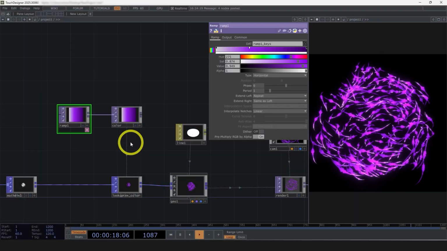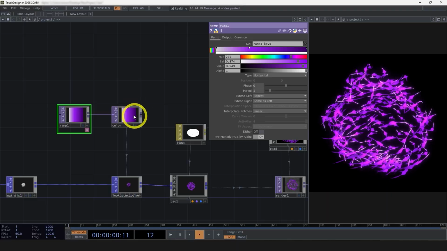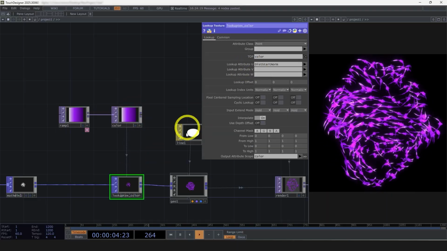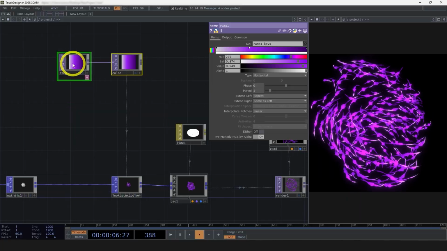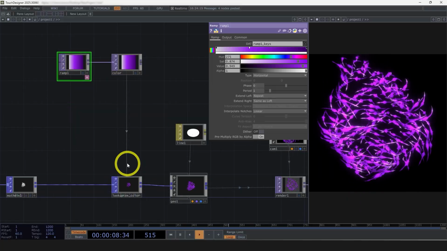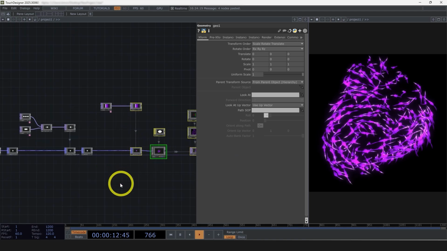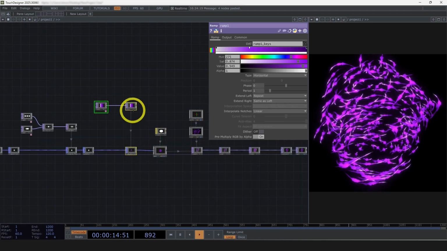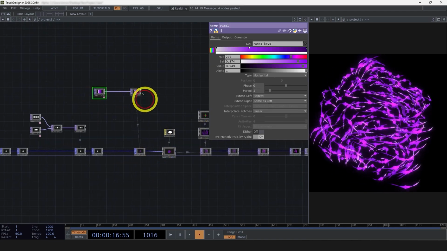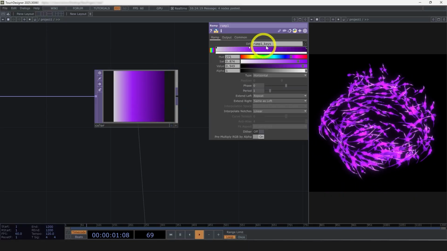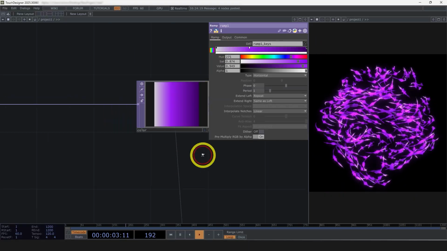I wanted to show an additional approach for varying color even further by making use of this lookup attribute V as well, to combine multiple color palettes using noise to select between them. So to do that, give ourselves a little space up here. First we want a texture that has those two gradients combined.